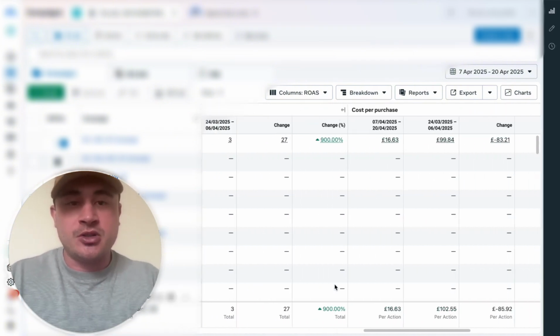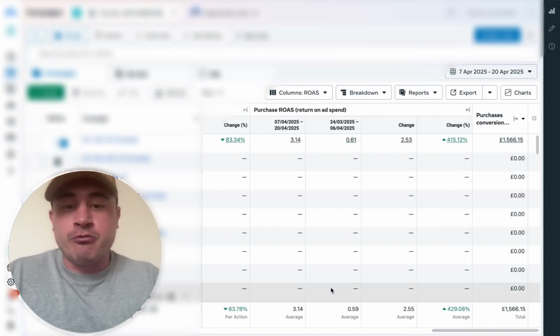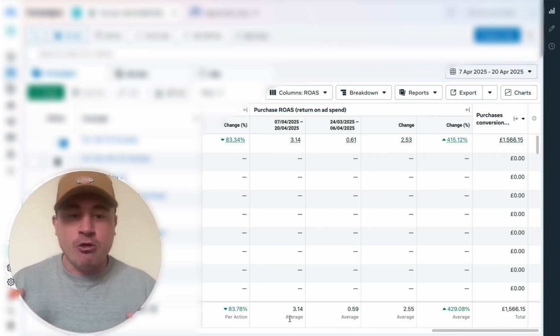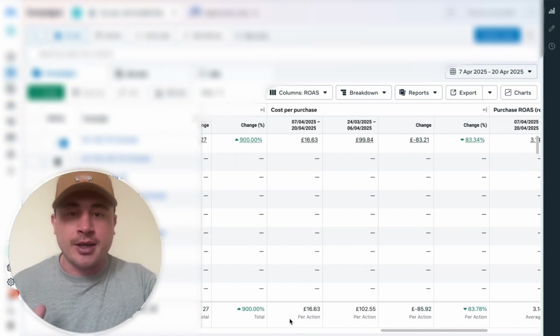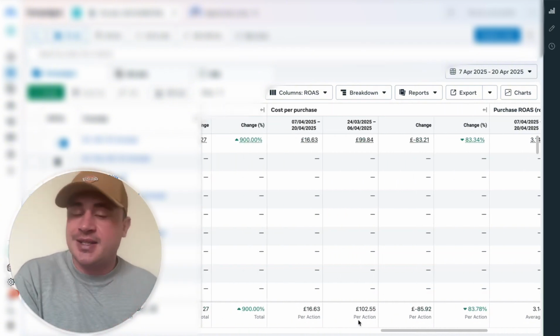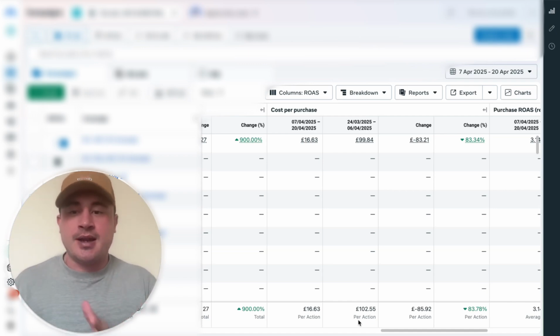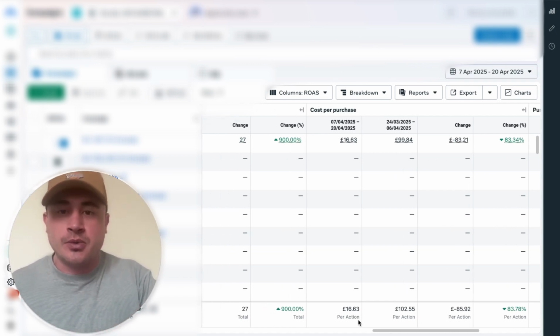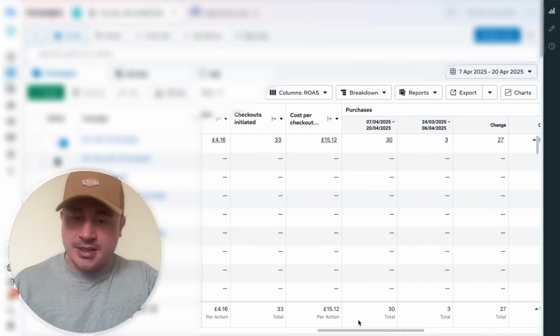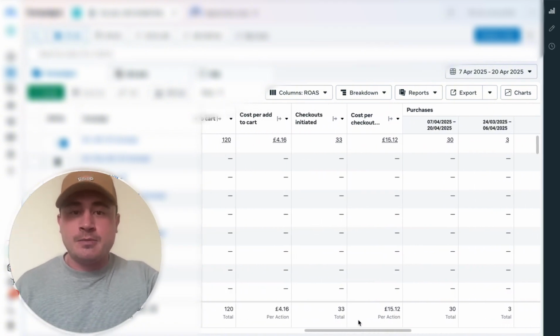But if we go over to the ROAS, if we have a look here, past 2 weeks, 3.14. Before that, 0.59. Essentially not really finding anything that's working there. Cost per purchase, again, down to £16 versus £100. Wasn't really working, to now we're profitable on a first order basis. Purchases are way up, obviously, because we've managed to scale spend and get a lower CPA.